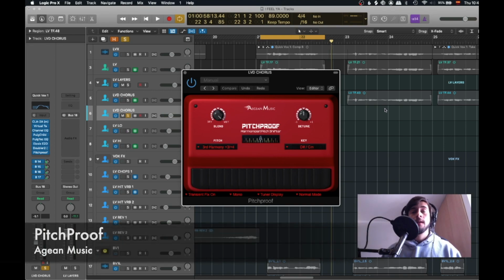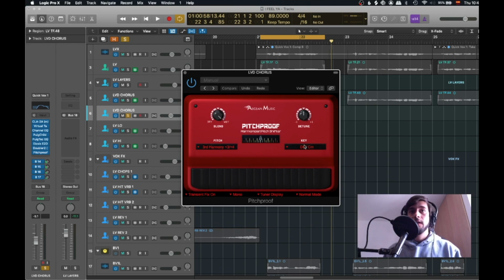It's free, and you can just put in the key of the song and then the harmony that you want. Thirds are always a really nice harmony, or fifths. Then just blend it in all the way wet, and this is going to give you a harmony of a third of whatever was being sung in the lead vocal.